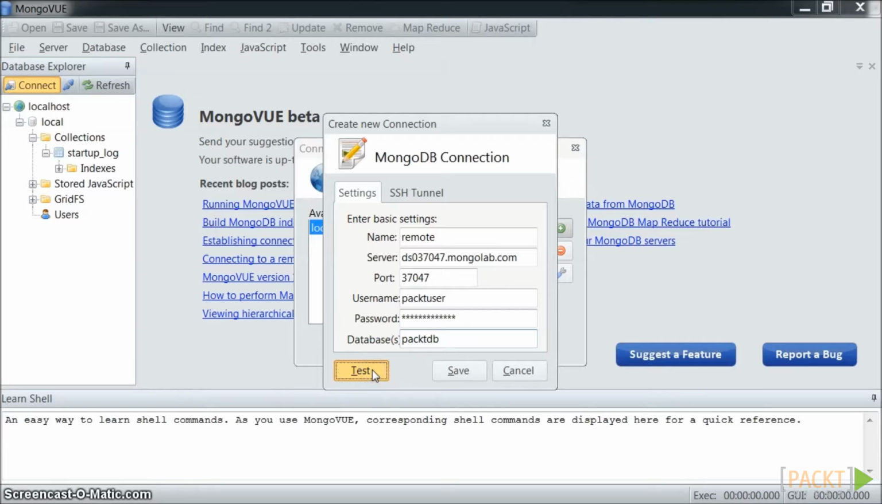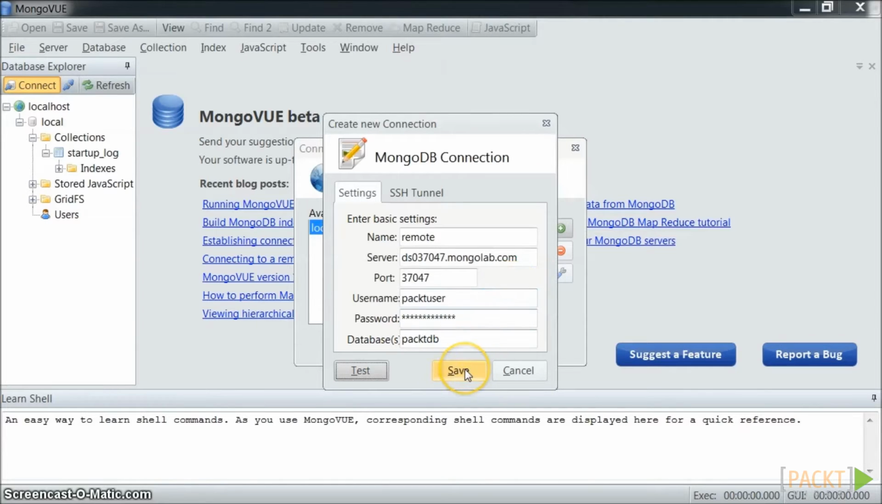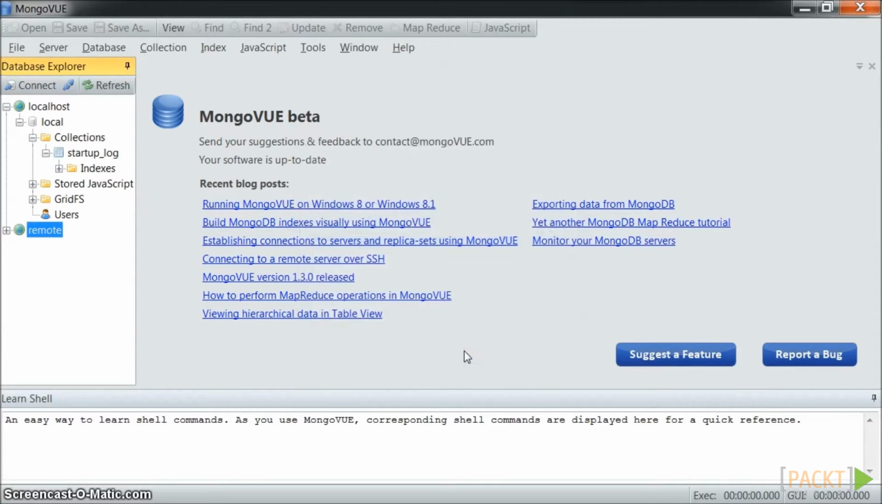Click on Test. It should say that the connection was successful. Click OK and click Save. Click on Remote and click Connect. We are now connected locally and remotely. We will now copy data from local to remote.